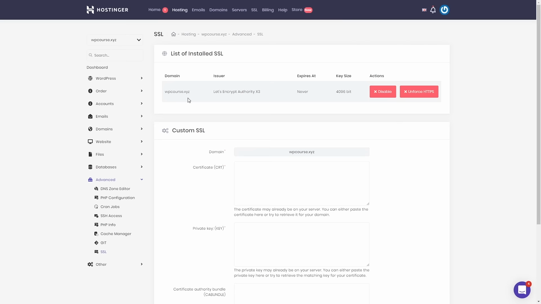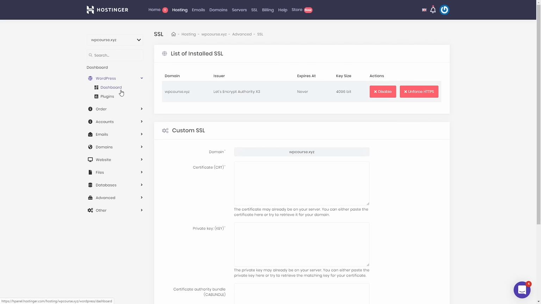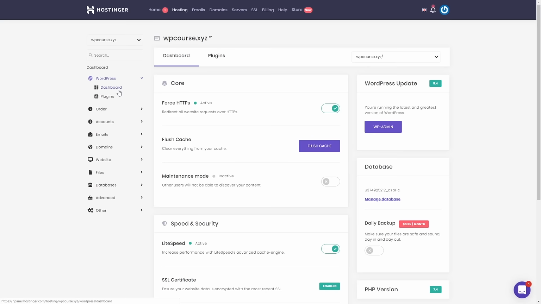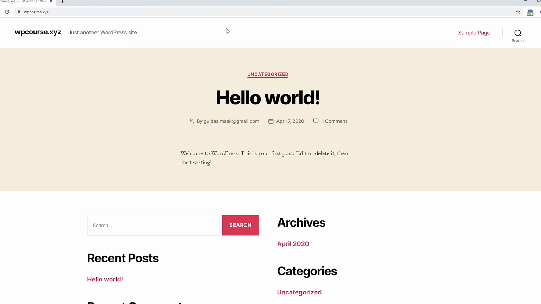certificate. But before we can go to our website, first of all, I would like you to go right here, click on WordPress and select dashboard. And if you see the option force HTTPS is inactive, you should activate it. Once you have done this, we can go and check our website. If you did everything correctly, you should see this gray padlock next to our domain name. It indicates that our connection is secure and our website has an SSL certificate.